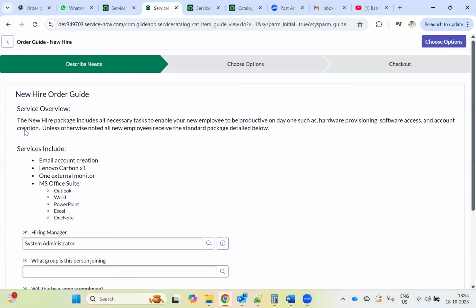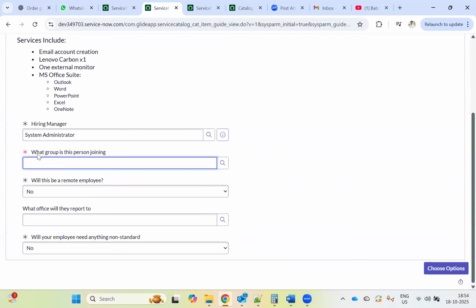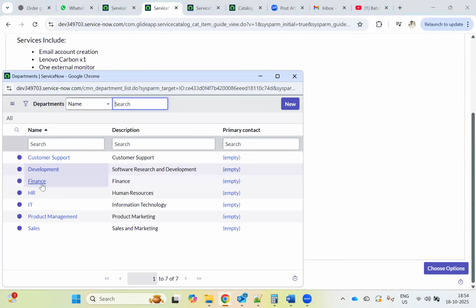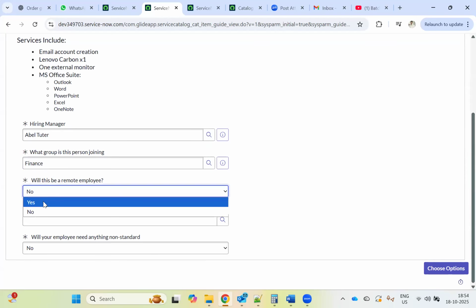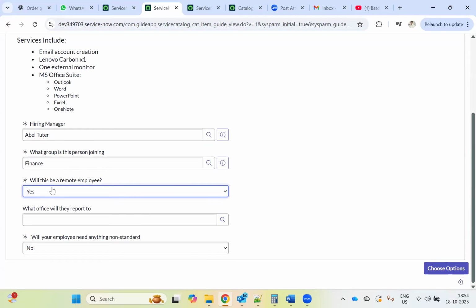If I try, you see here, what is this? It looks like, first step is describe your needs, then choose options, then checkout. So what group is this person joining? The hiring manager is System, or maybe we can say our friend. Then which group is joining? Suppose he is joining the finance department. Is this a remote employee? Yes or no, correct? If I select yes, then other things populate.